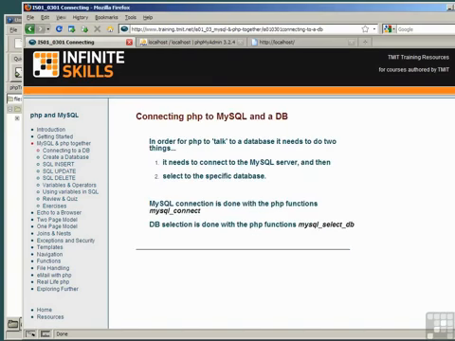In order for PHP to talk to a database, it needs to do two things. It needs to connect to the MySQL server and then connect to the specific database. Let's now look at how we do this.